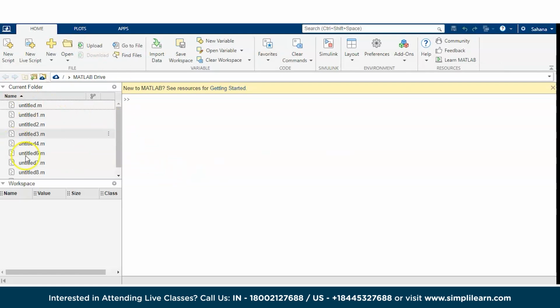Next, we have a current folder where it will show the folder in which you are working. We have workspace which will show the variables and the value assigned to a variable. And we have a command window where we will perform any types of commands or execute any types of programs. This is the graphical user interface of our MATLAB.